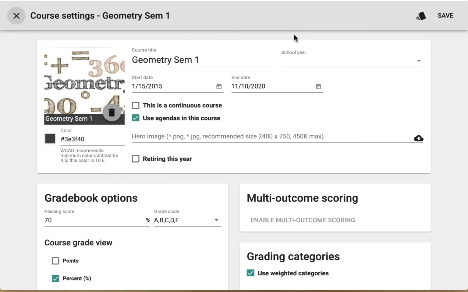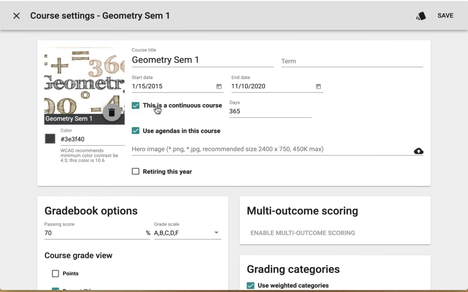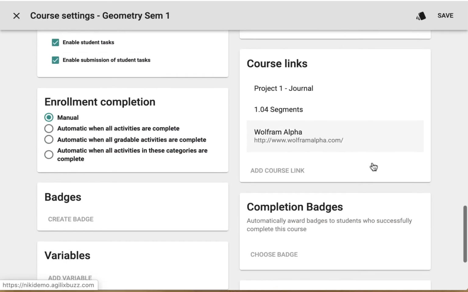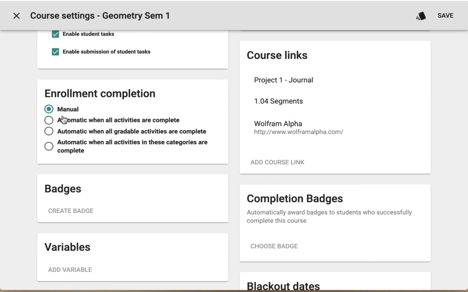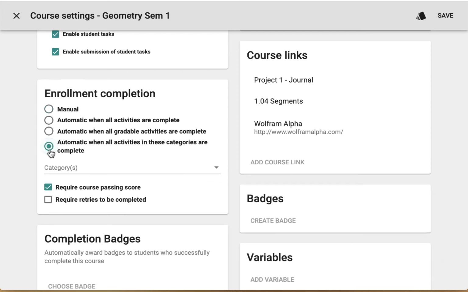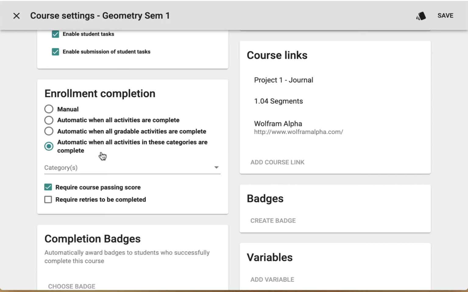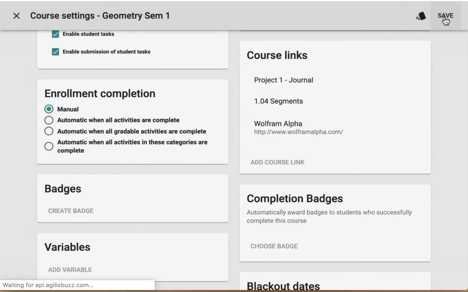In the course settings, a teacher or editor can change this to a continuous course here, and then set the days. An important aspect of a continuous course is to set the enrollment completion. Manual means the teacher decides when it's complete, or you can choose automatic when all activities are complete, automatic when all gradable activities are complete, or automatic when all activities in a certain category are complete. If I choose this, I would need to choose the category that I want to be associated with completion. And when you're ready, you click Save.